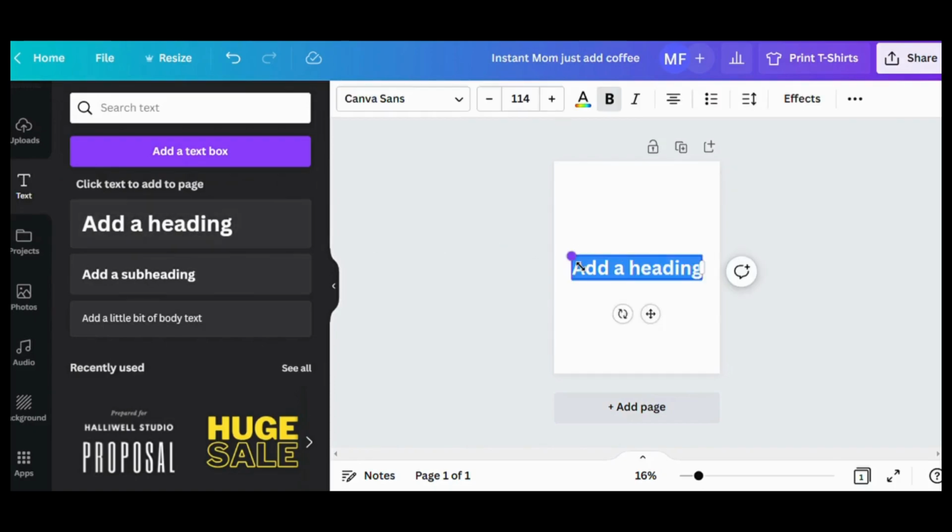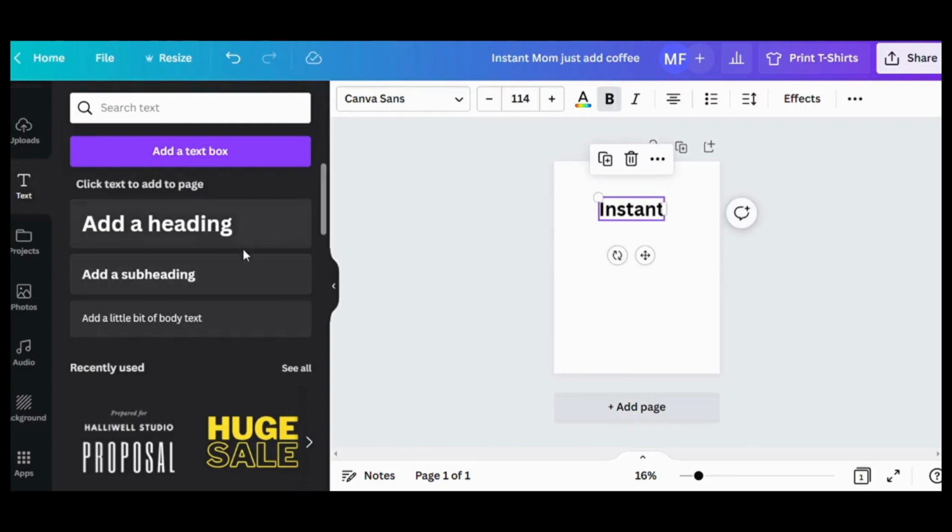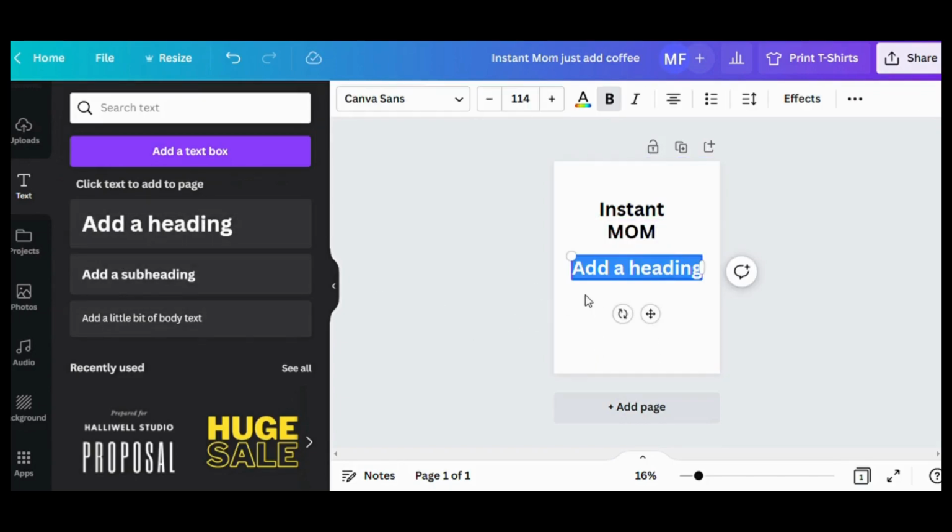I'm going to type in "instant." Move that up a bit. Go back to the text box. Type in "mom." Capitalize that. Text box again. Just add, one more time, and that's going to be "coffee." So we're going to start this design just like this.